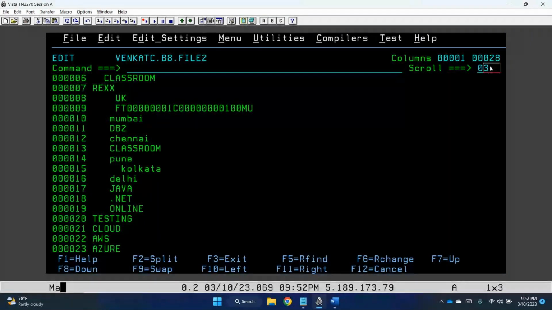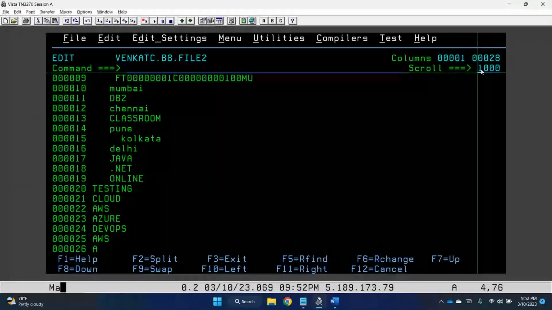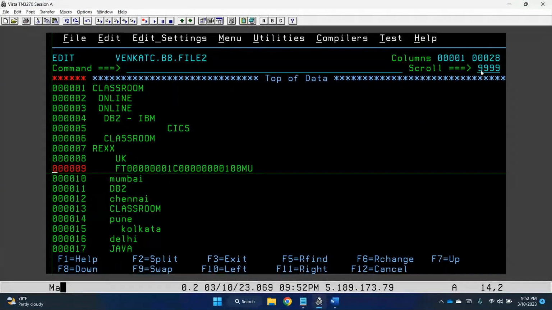You can give 1000, not a problem. We don't have that many rows. But the total maximum value you can give is 4 nines. So F8 means 9999 rows can be moved to the top or down. This is the maximum value you can give. So that is all about NNN.